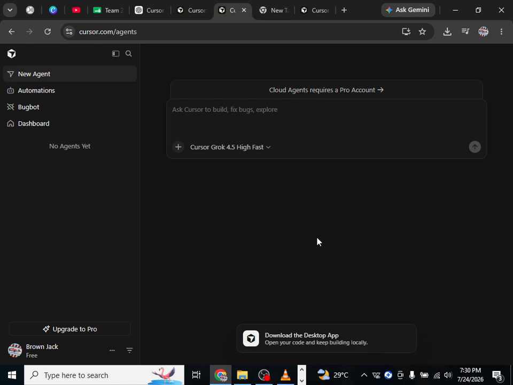Don't forget to use the integrated terminal when you need to run commands, install packages, or test your project. Everything is available inside Cursor AI, so you don't have to switch between different applications.